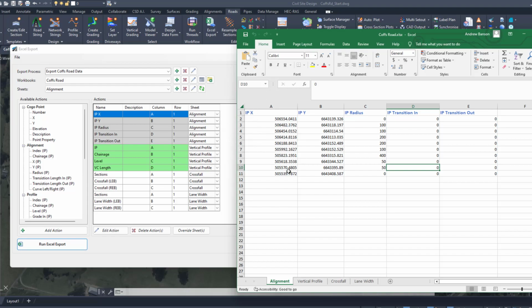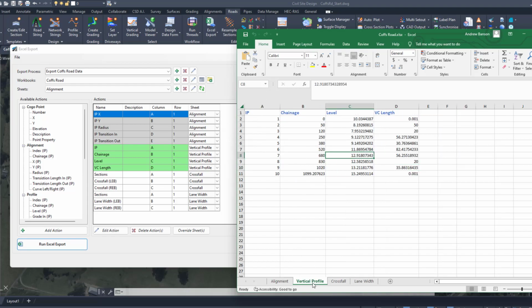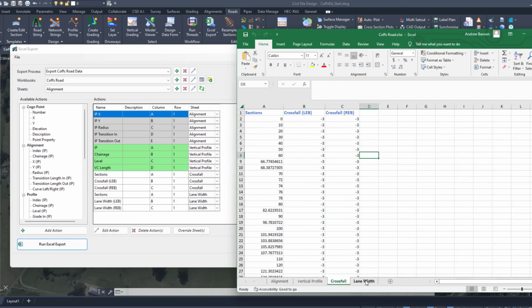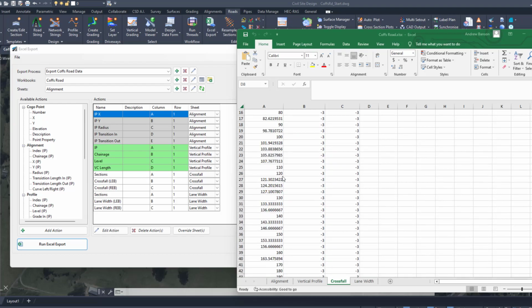You can see for vertical profile, crossfall, and lane width for LEB and REB. For LEB and REB, I'm also outputting the sections, which is important, and there's a number of ways to do this.